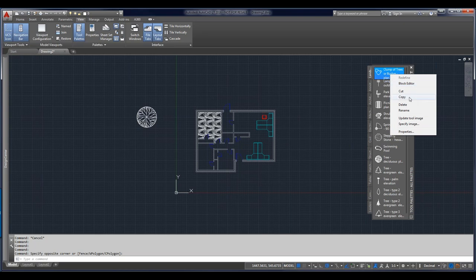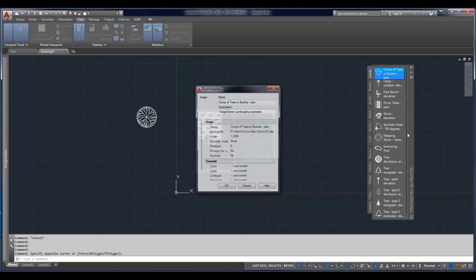Cut, copy, copy. I would make another clump of trees, which I could then modify the palette properties. Delete, rename. Update the tool image if I've redefined it and modified the block. I may want to update that. I can also point to a PNG file, a specific image for maybe a standard that I go by. But here's the power of it, and that's the properties.